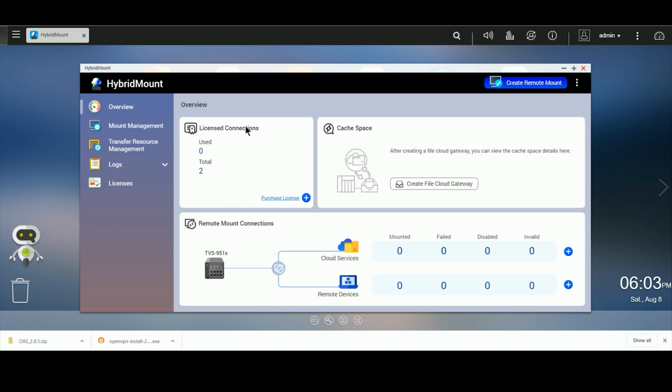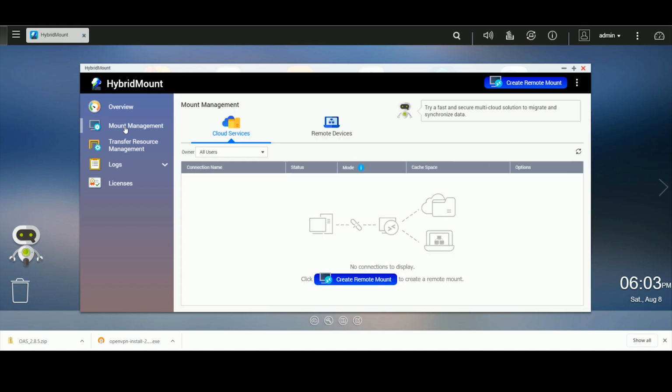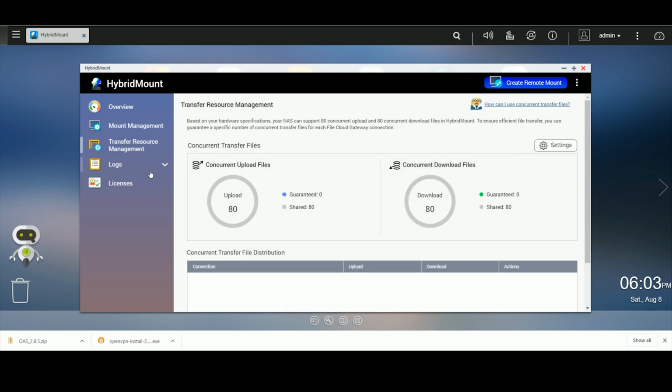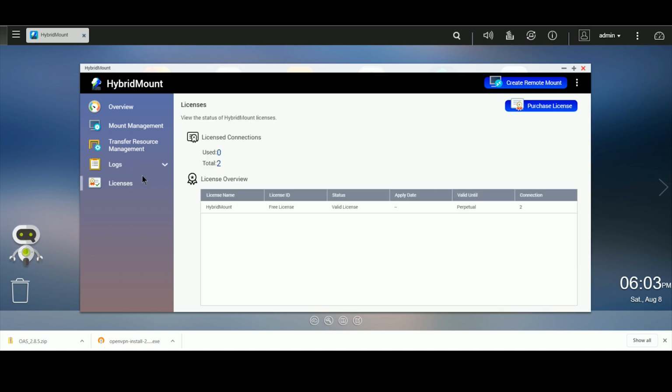Just to go over the breakdown, over on the left you have an overview. You have a mount management, which you'll see as we configure some of these will actually show up here. You have transfer resources, which shows you what's going on in terms of uploading or downloading files. You have a log and you have licenses.